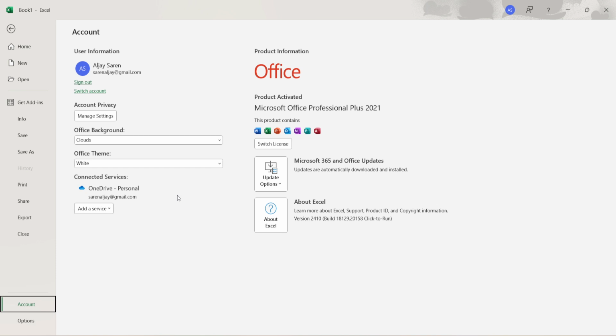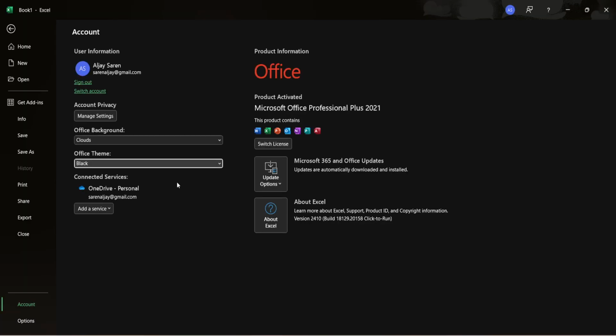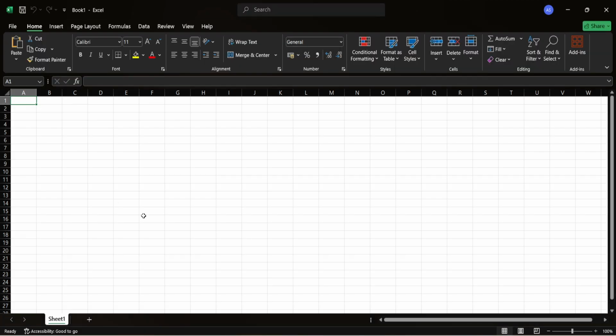Now within the Account area, you should see an option for Office Theme. Clicking on this will reveal a drop-down menu with a few different choices. The options you see can range from colourful themes to more subdued options, but for the purpose of soothing our eyes and embracing the dark aesthetic, we're going to select the black theme. Choosing the black theme instantly transforms your Excel interface into dark mode, providing a visual experience that's easier on the eyes, especially in lower light conditions, or for those who prefer a darker workspace for any reason.